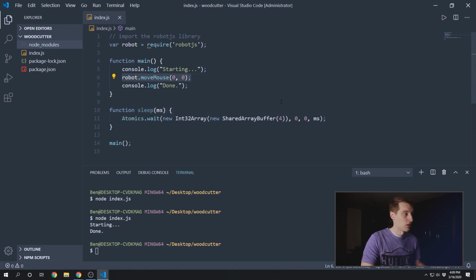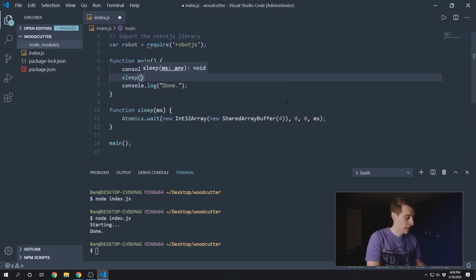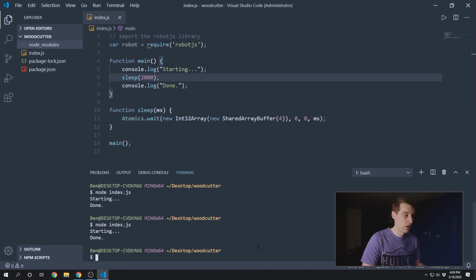Inside the main function, let's go ahead and remove the move mouse call. And instead, let's call sleep. And I'll pass in 2000. 2000 milliseconds will be 2 seconds. So when we run this, what we expect to happen is we expect to see starting in our console, and then 2 seconds later, it should say done, and our code should finish. All right, so that looks like it was a 2-second wait time.